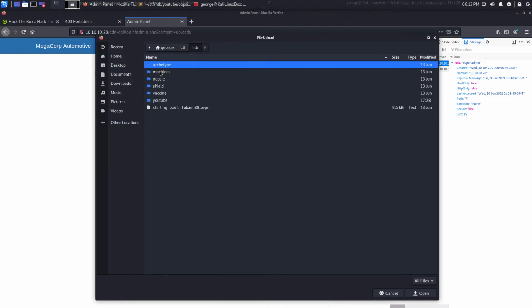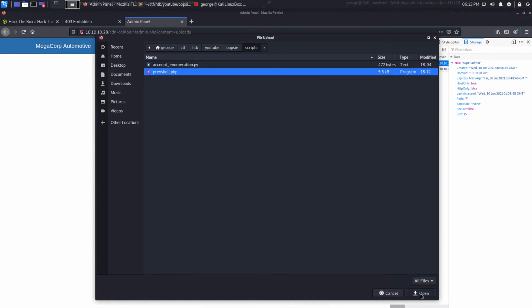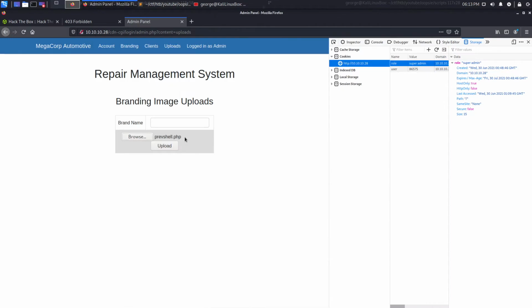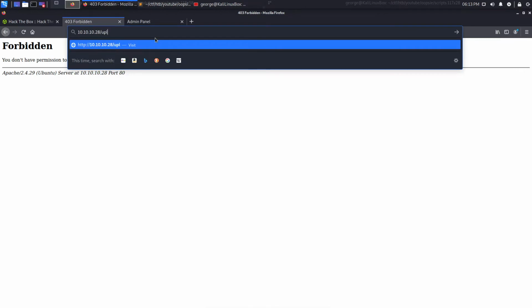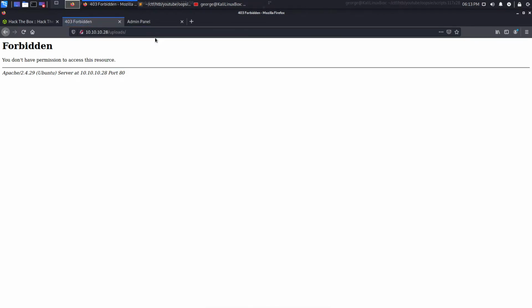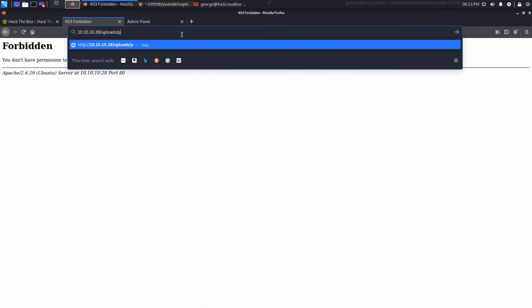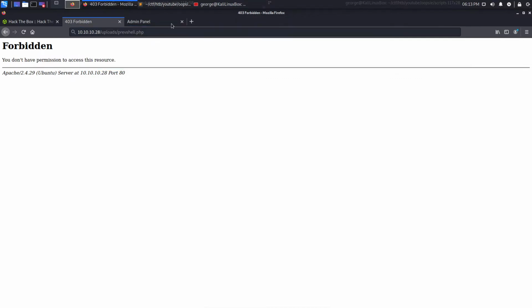But, okay, HTTP, Oopsie scripts, and we're going to use that. Prevshell, open, press upload. We see that it's been uploaded. Now we can go back to upload. Still says forbidden. But maybe we can just do that.